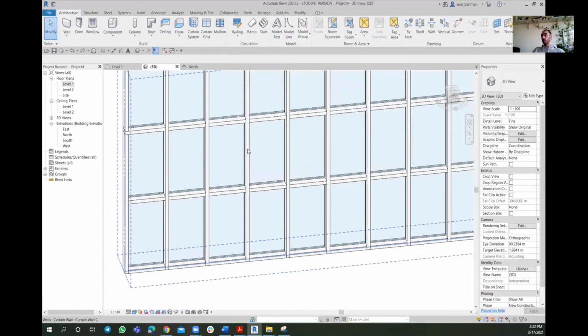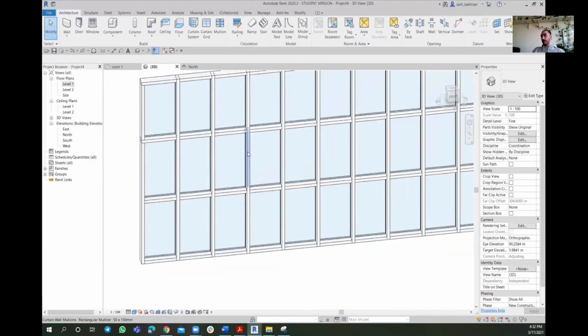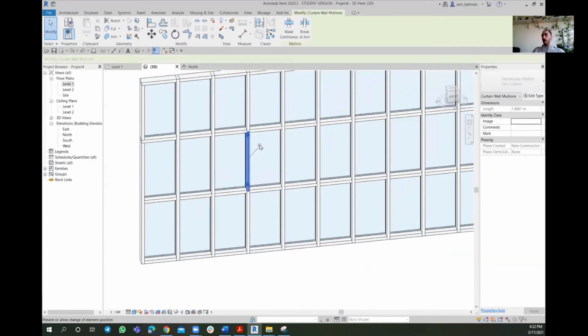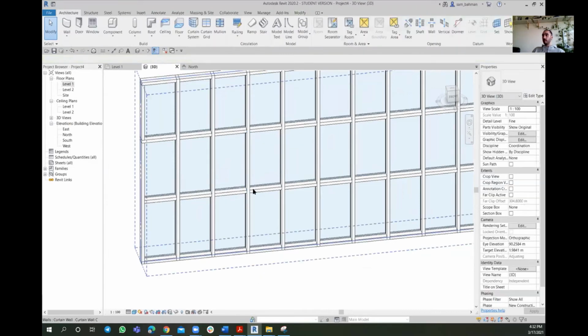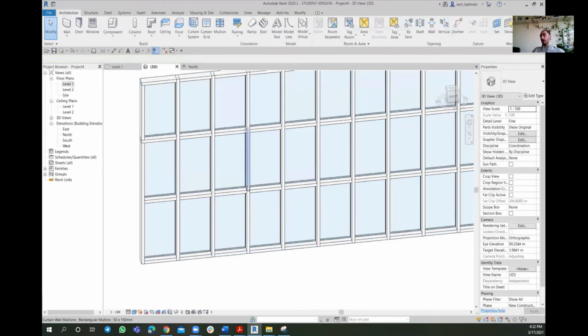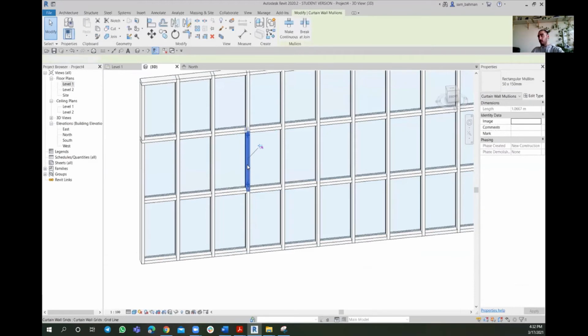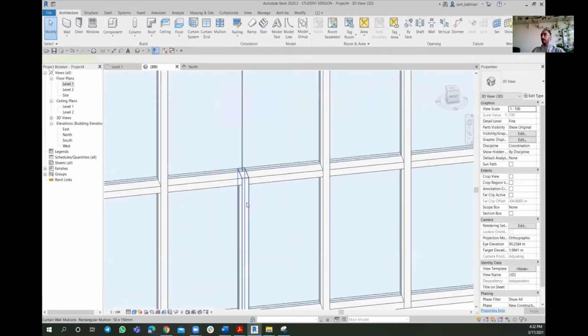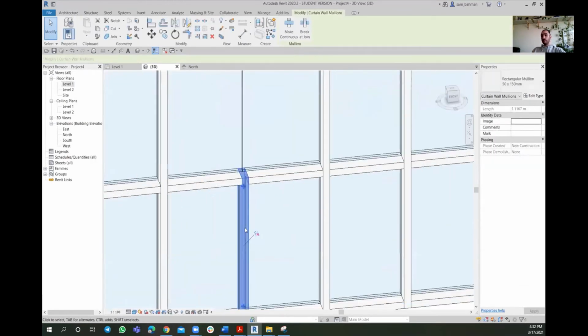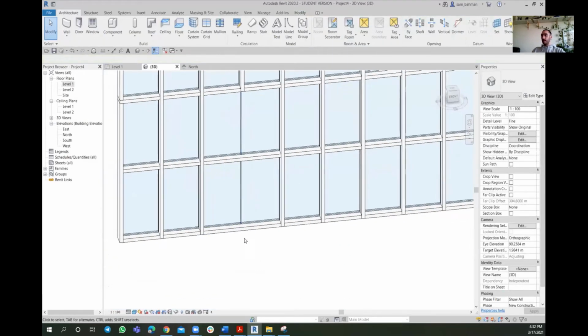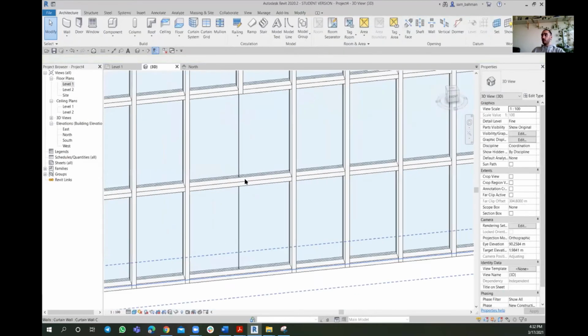So what I'm going to do is select that mullion and you can unpin it. So you unpin that, that is number one thing you can do. Let's do that once. Once you unpin that, you will be able to delete it. Same you can do with the other one and then get rid of it. Also, you can do the same thing with the horizontal.